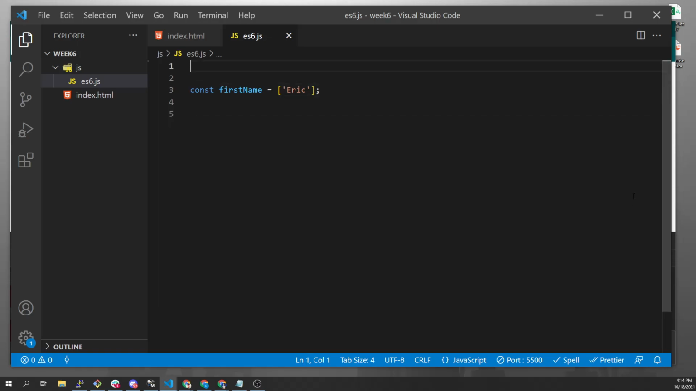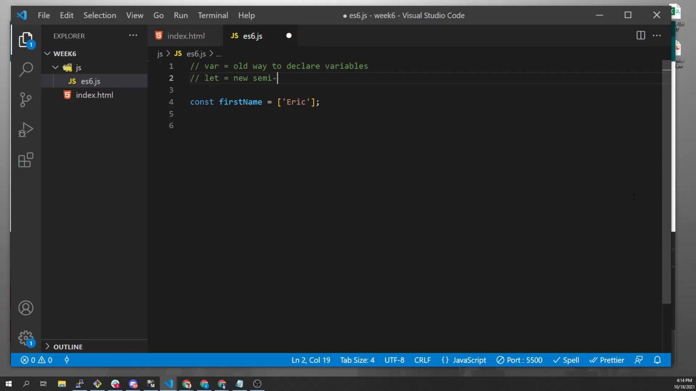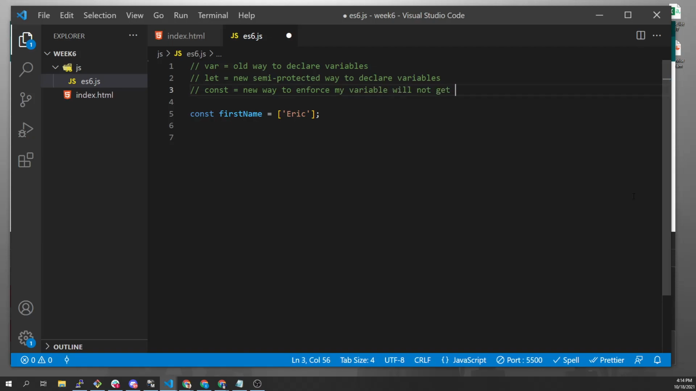So the new things we learned about: var equals the old way to declare variables. Let equals the new, semi-protective way to declare variables. And const equals the new way to enforce that my variable will not get overwritten. Okay?